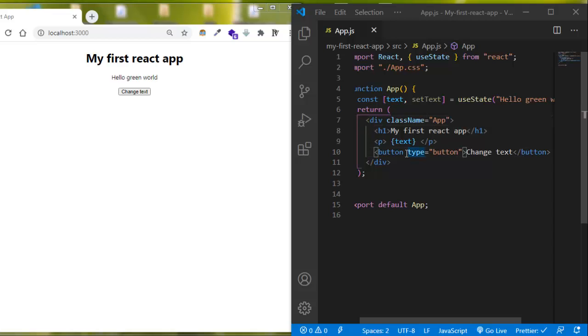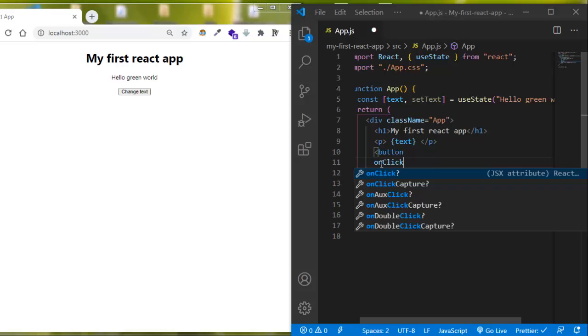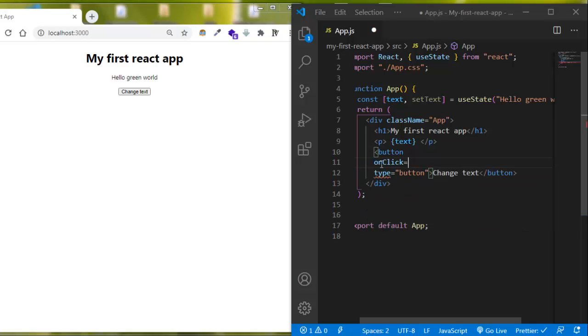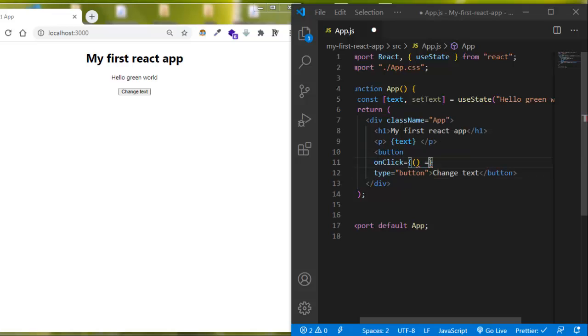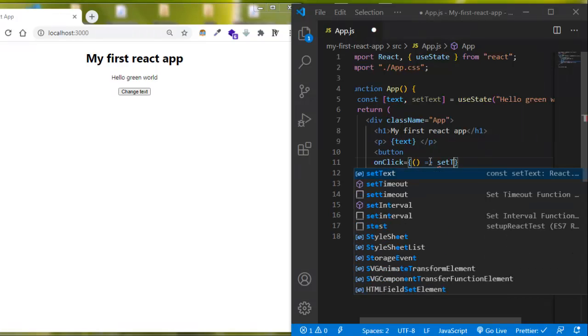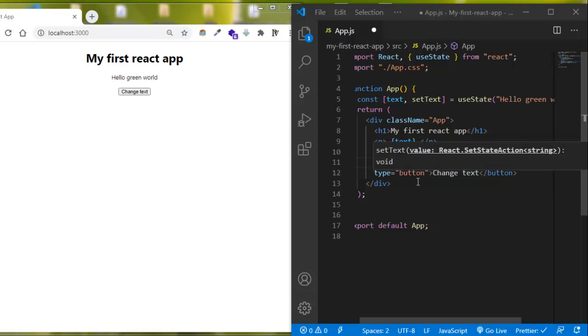We go to our button and we can use an attribute called onClick, which is the responsible to run a function when we click a button. Then this is equal to curly braces, and to write a function inside this attribute there are two ways. One is directly here like this. We use something called an anonymous arrow function. And here we use our setText function to modify our state. So inside setText, we write the new state we want to run. Hello blue world.